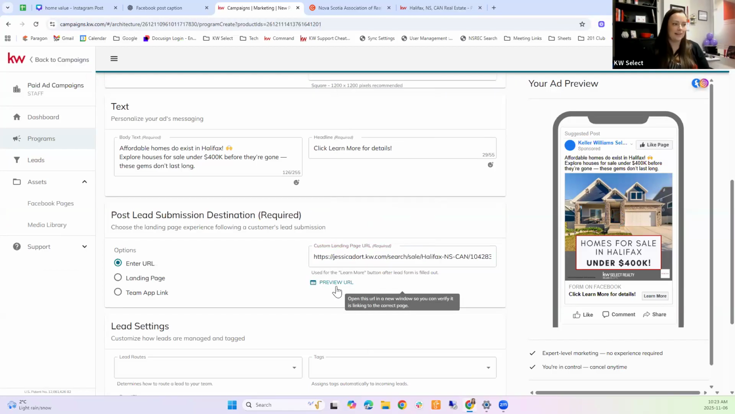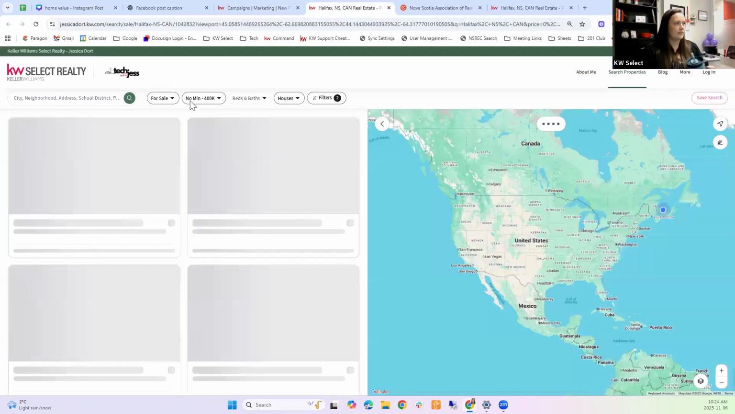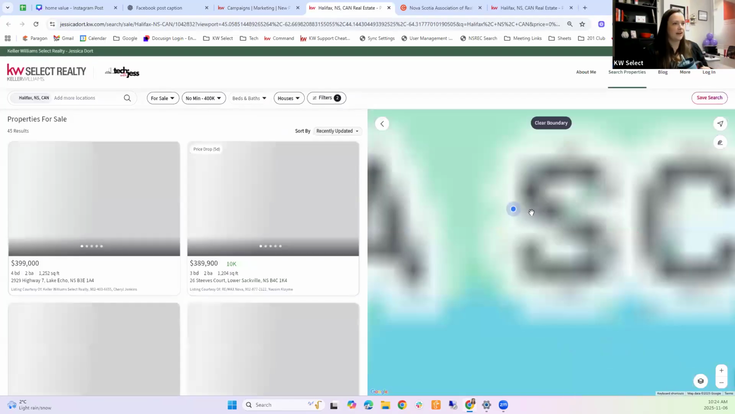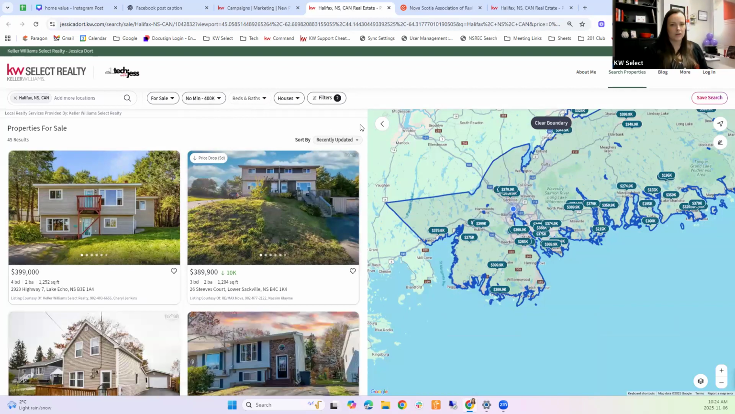Okay. If I click on preview the link, it's going to open a new tab, and in theory, that should bring me exactly where I just was in this new tab. Okay. So all my filters, you can see my 2 filters are there. It's putting the map exactly where I was, and the price is set to under 400,000.